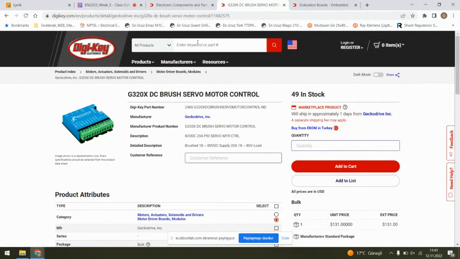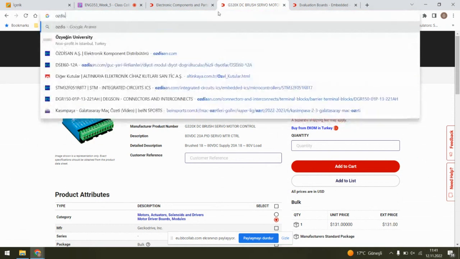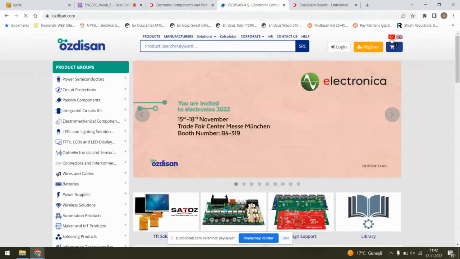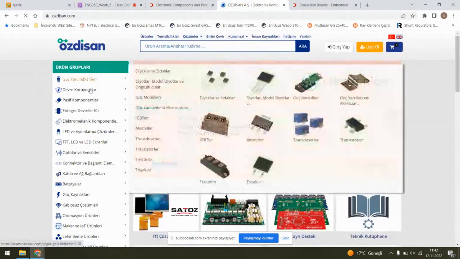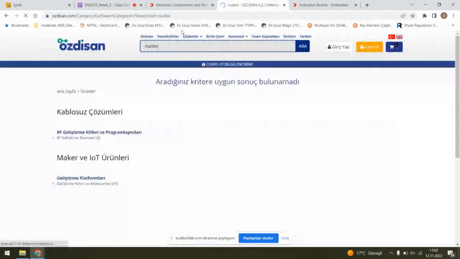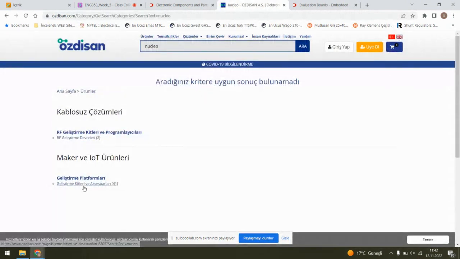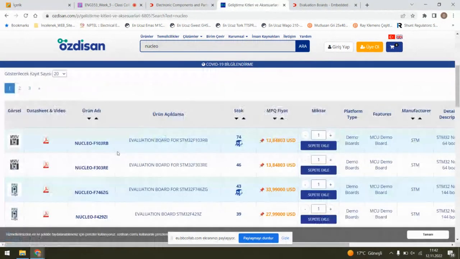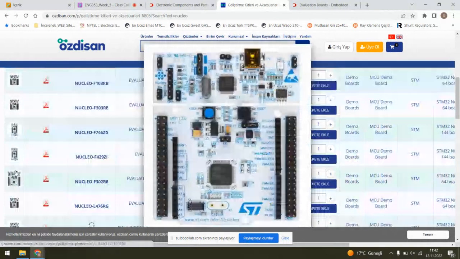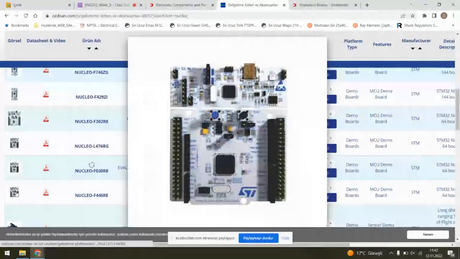STM, yes. In Turkey we are using, for example, the Özdisan company. Generally, I buy some components in Turkey from Özdisan. For DC motor, Nucleo, for example, I am checking. Development kits. Stock is available, stock is available, stock is available.